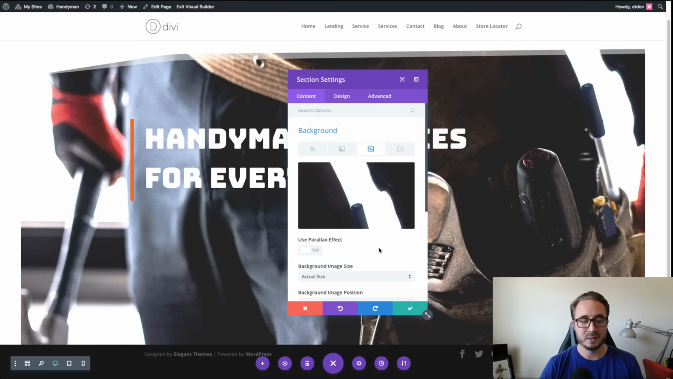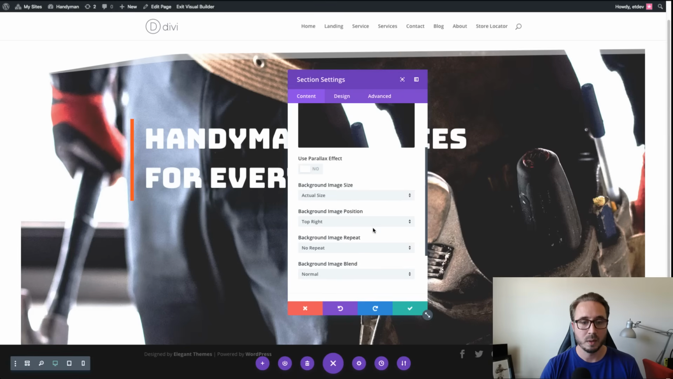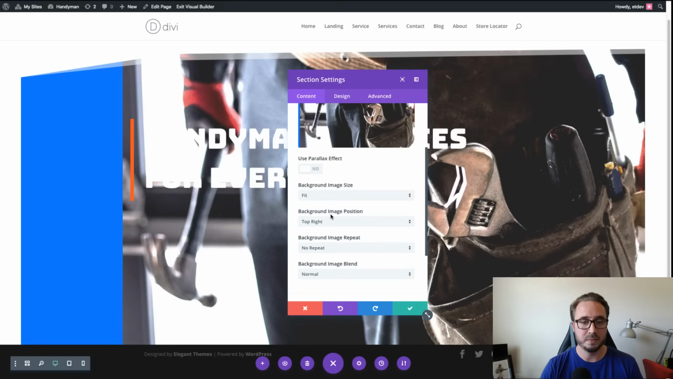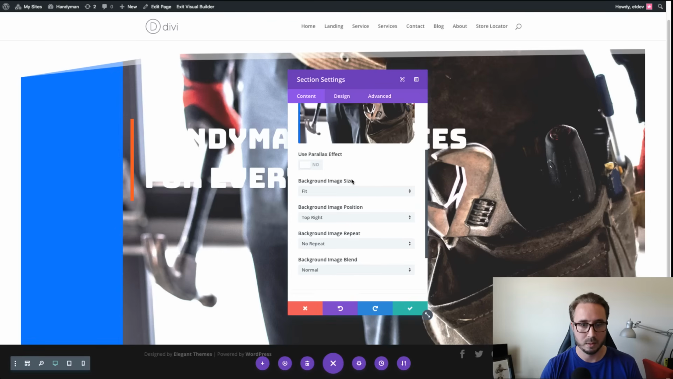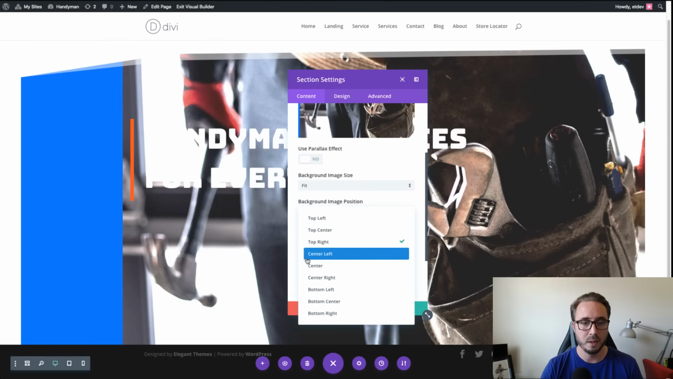Now, I'm going to do something a little different with the background image. I'm going to change it from actual size to fit. All right, and then I'm going to change it from the image position to a bottom center.